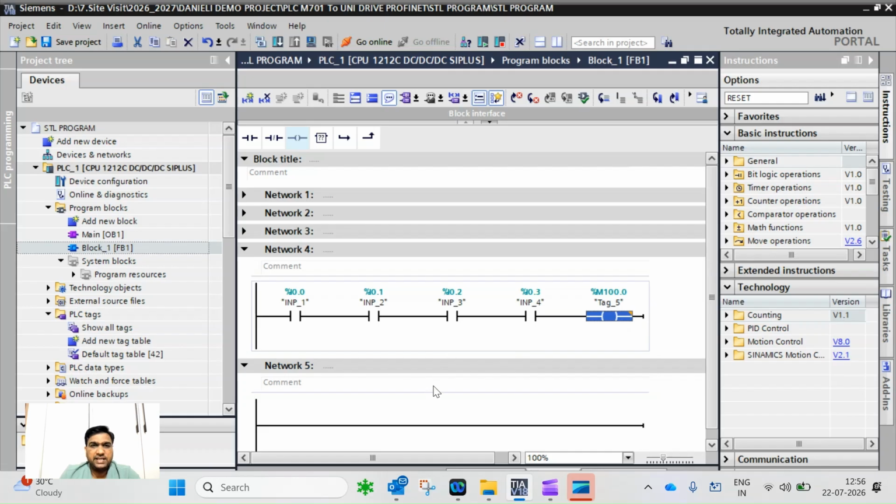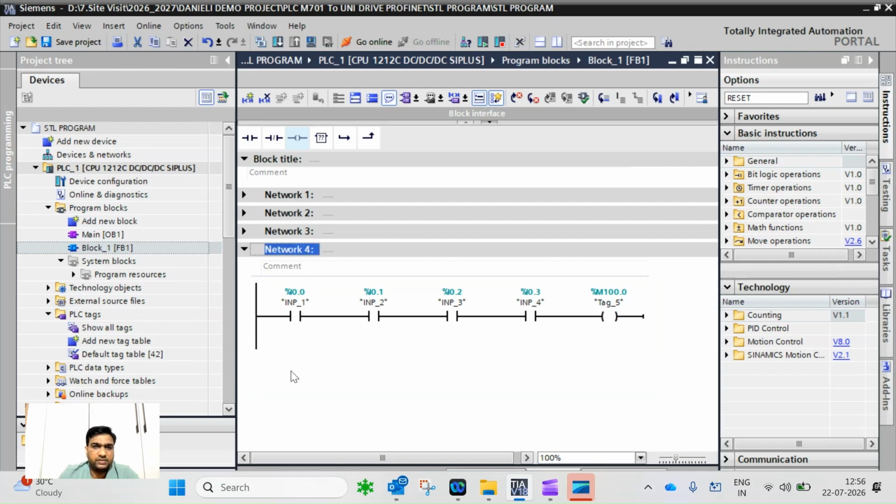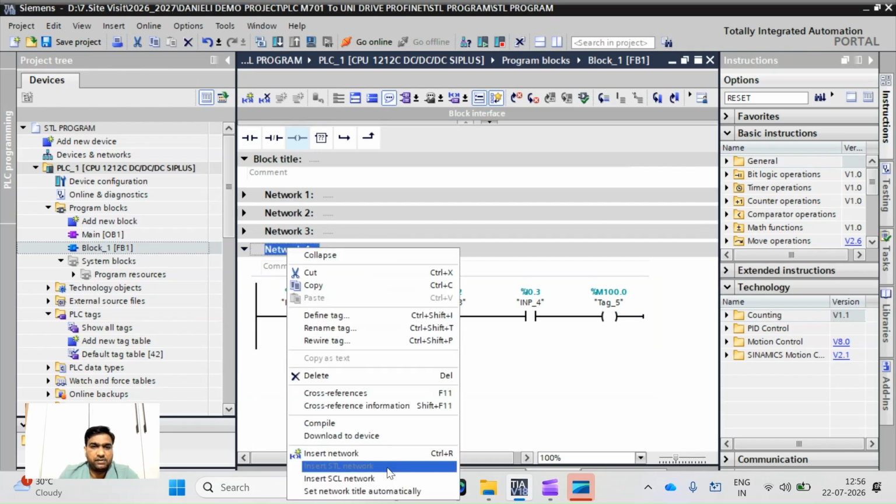In this case, what will happen? If every input is high, then M100.0 will be turned on. But what will happen if any input is zero? Then the output is also zero. So how can we write this ladder in ST? Here I am adding one SCL.